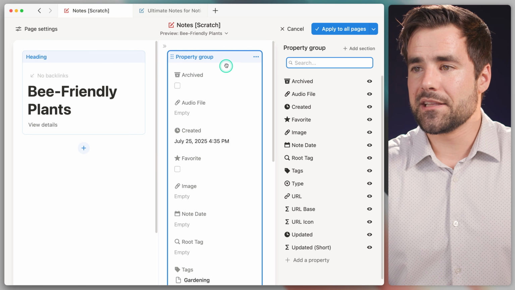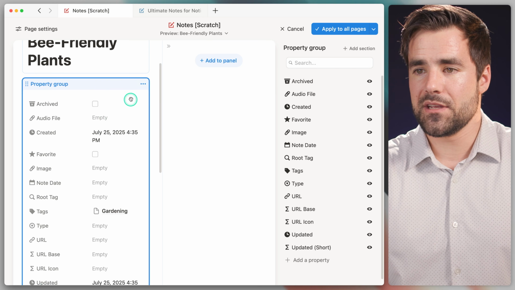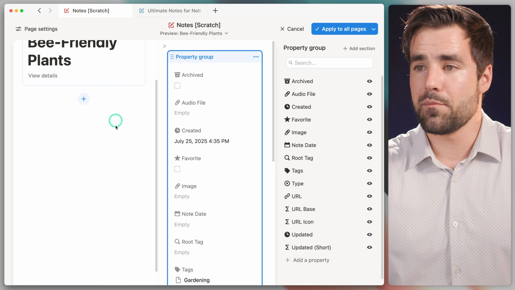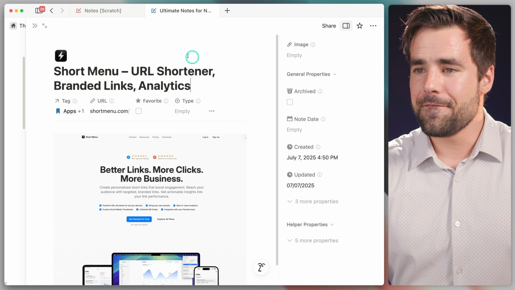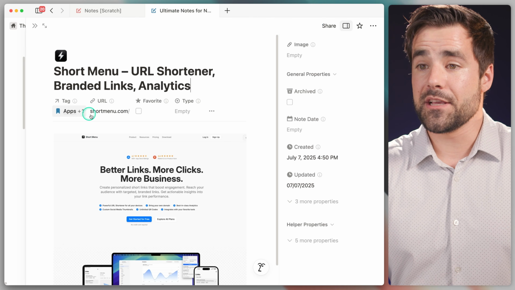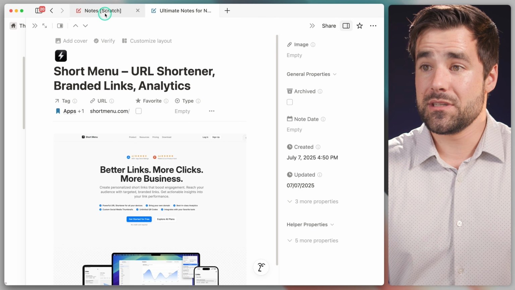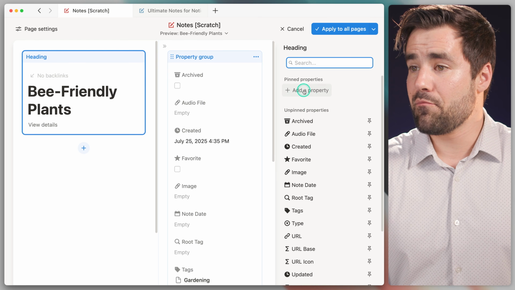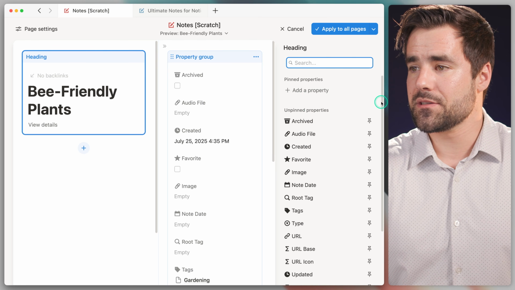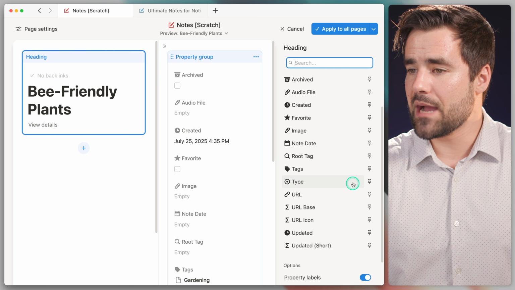Now I dragged and dropped it, but another option we have is to hit this 3-dot menu here and move to the panel just like that. And then, as you saw a little bit earlier, we have a few of our most used properties pinned beneath the title. So to get that effect, we can click the heading box here, and you can see over here that we have pinned properties and unpinned properties. So let's go ahead and find our tag property right there.